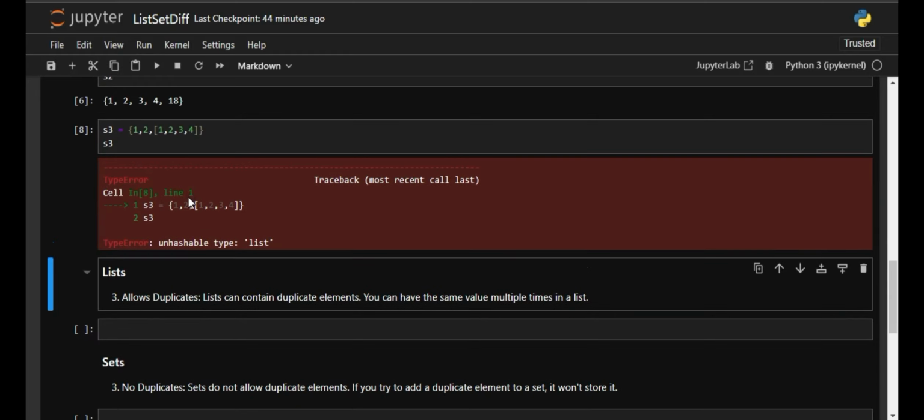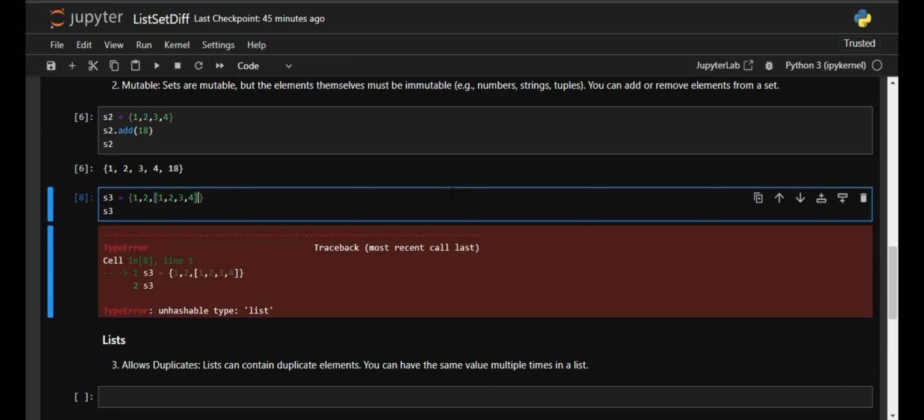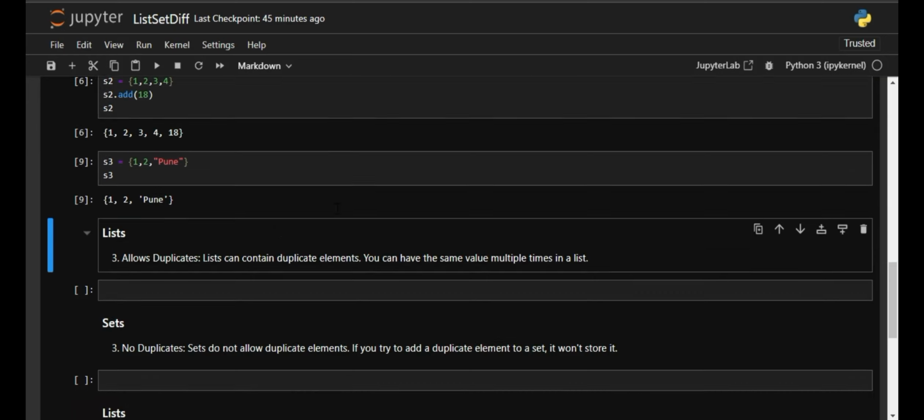So here we got unhashable type list, right? This means the reason we got this error is that mutable data elements are not allowed in sets. If I take a string here, for example Pune, and run this, now it is allowed because strings are immutable. So this is one difference in mutability.